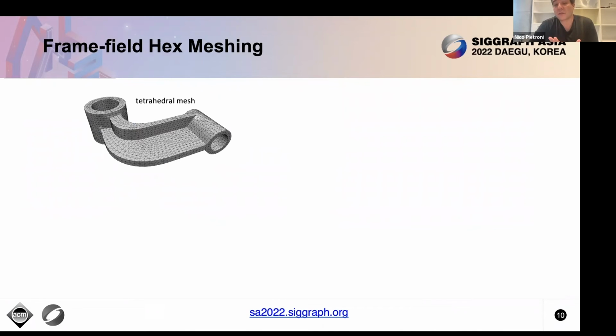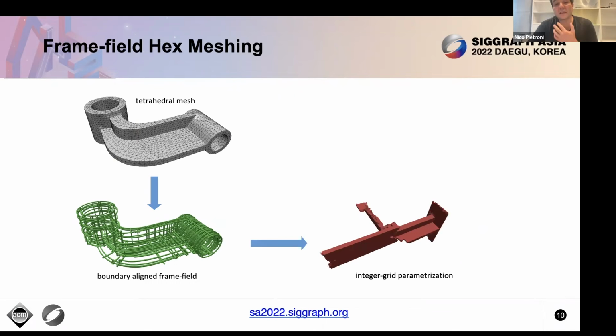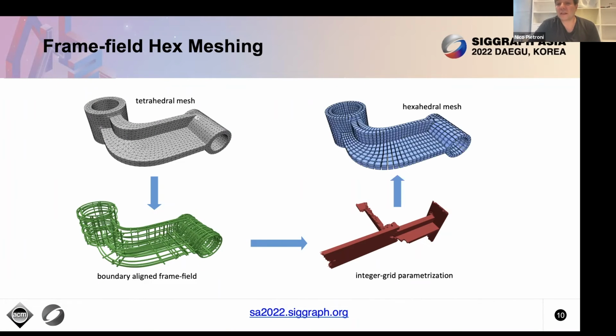The pipeline of frame field hex meshing usually starts with a tetrahedral mesh. Then you create a boundary-aligned frame field. Then you map this tetrahedral mesh into an integer grid parameterization. Here you see a funny distorted shape: this is how the tetrahedral mesh is mapped to the integer grid map, and when you cut it through these integer lines, you get the hexahedral mesh.